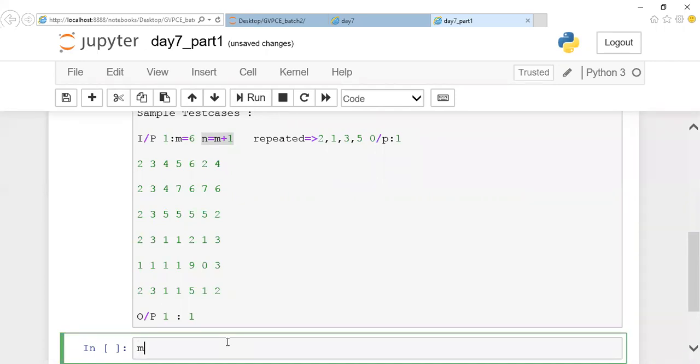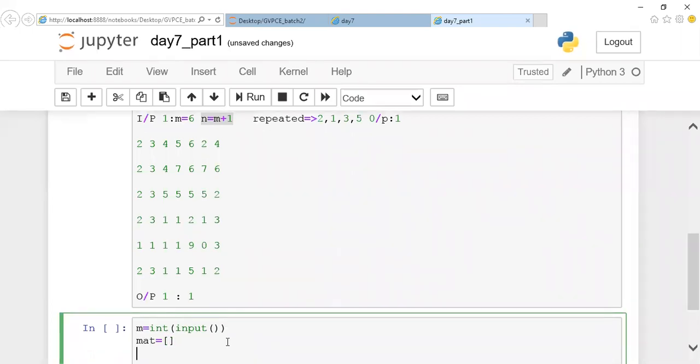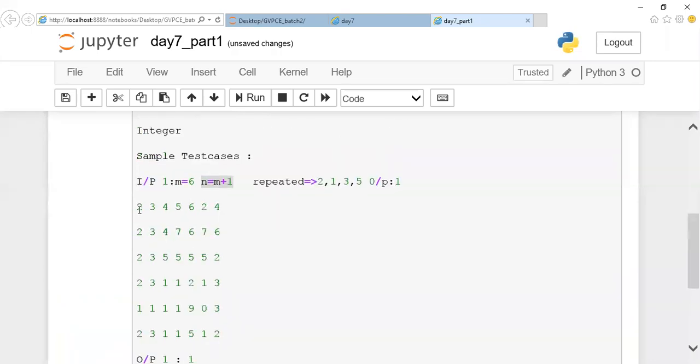We'll accept the input value as m, which is an integer. So let me accept the m value. This is done. Next I'm going to form a matrix. Initially the matrix is an empty list. Now let me write for i in range of m. Here I'm going to append a value to my matrix, and inside this is a list of values.